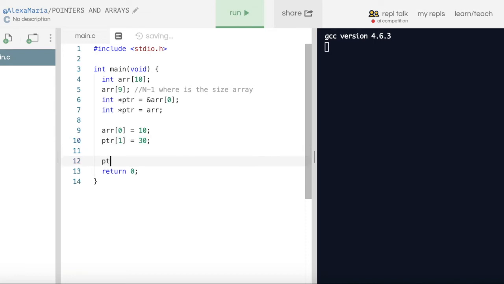Also, you can state that the pointer and the array both point to the first element of the array with this statement. And also you can say that the pointer stores, I don't know, 100 to the first element since PTR points at the first element.